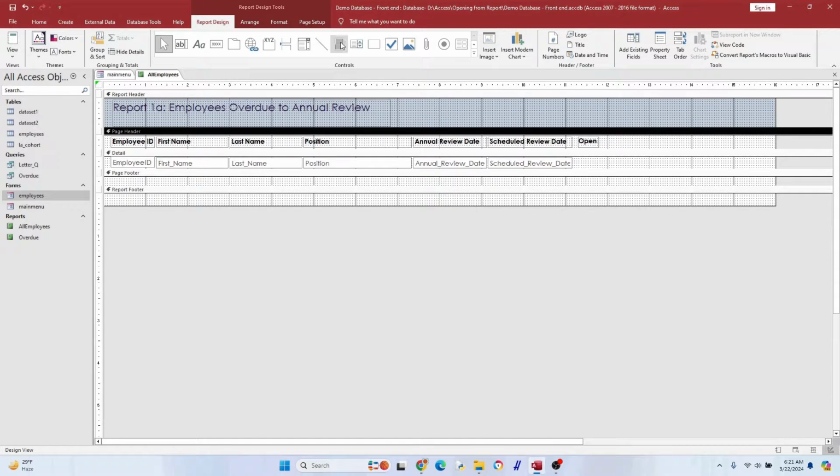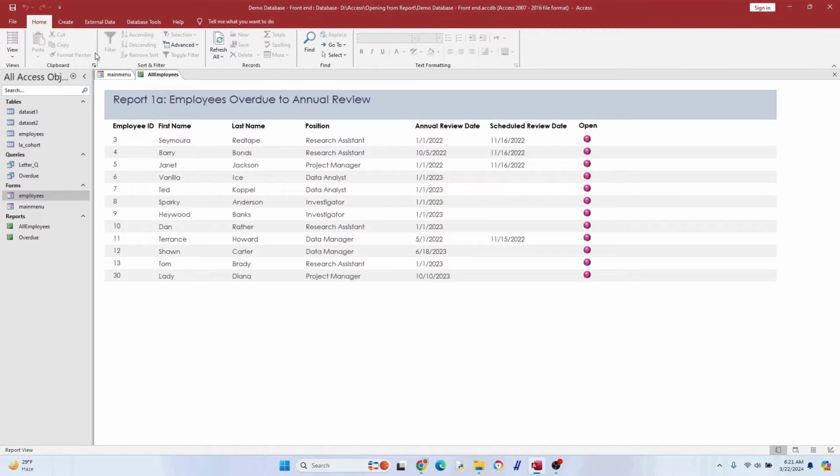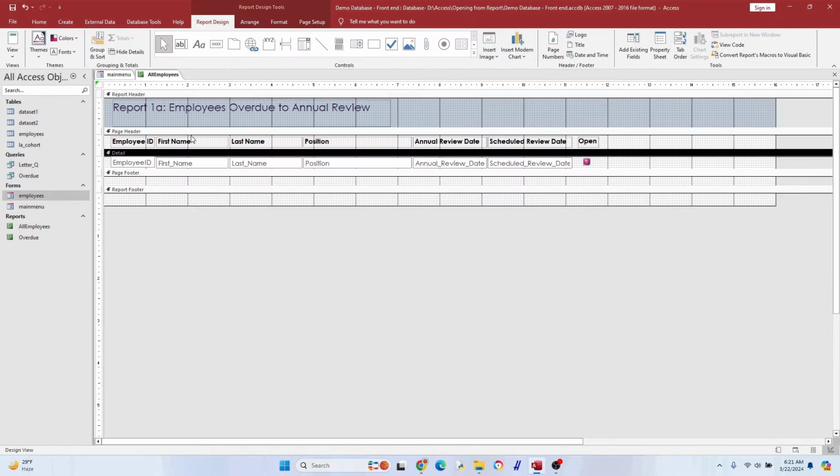All right, so let's add a button. You can do a toggle button or a traditional button, the one with the axes. I'm going to do a toggle just because I think it looks cooler. Doesn't really matter. All right, so you can see each line has a button now. So what we'd want is when we click on it, so for example, EmployeeID 3, we'd want that to open in the form. So now we got to write a little bit of code.